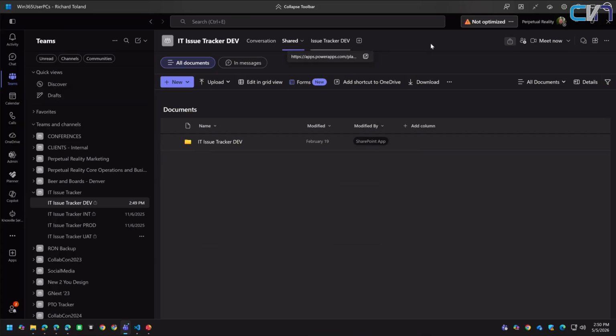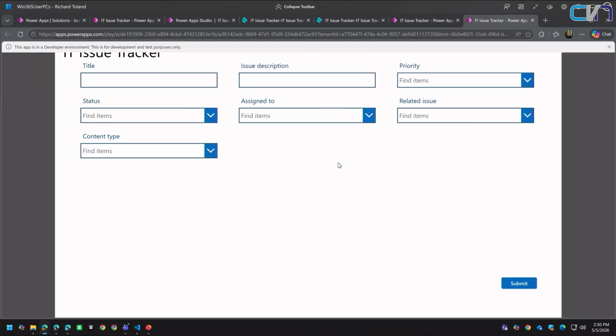Okay, so when I go to the issue tracker dev, oh, that's nice. Popped you off to a tab. Anyway, yeah, there you go. I told it to open it in a separate tab. That was my bad. When I added it, there was a checkbox on the bottom. Anyway, but so you can embed the app directly into Teams in that channel tab across that channel.